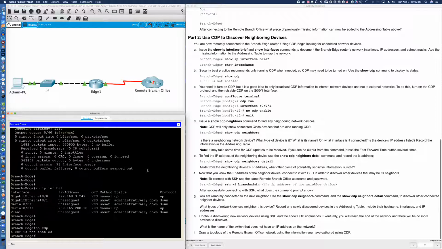And this is something to sort of note, right? By default, CDP is going to be on. And there's two ways that we can manipulate CDP. We can manipulate CDP on a per interface level, and we can manipulate CDP on a global level, right? So remember that. And it says right here, you need to turn on CDP, but it's a good idea only to broadcast the CDP information to internal network devices, not to external networks.